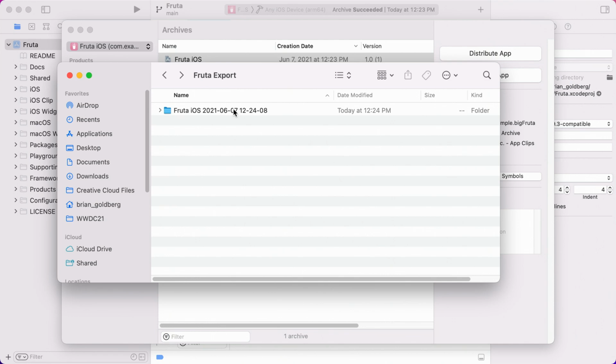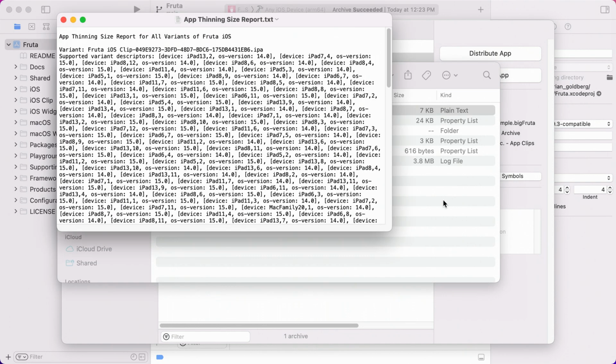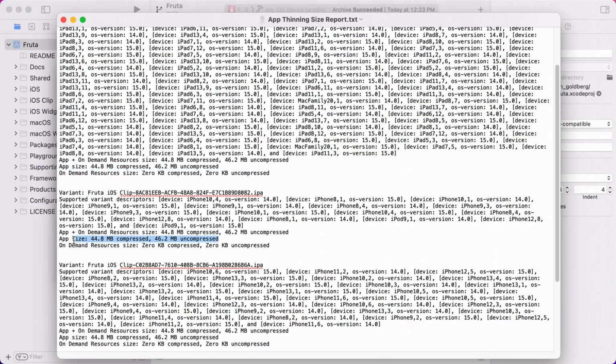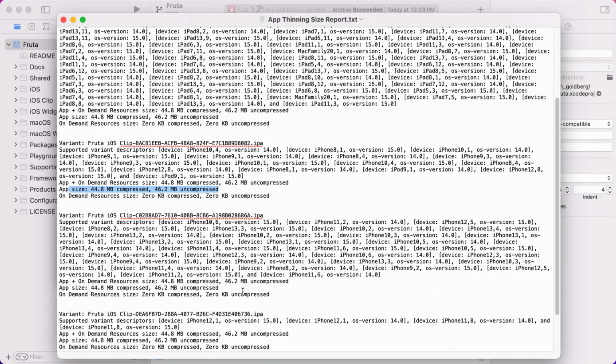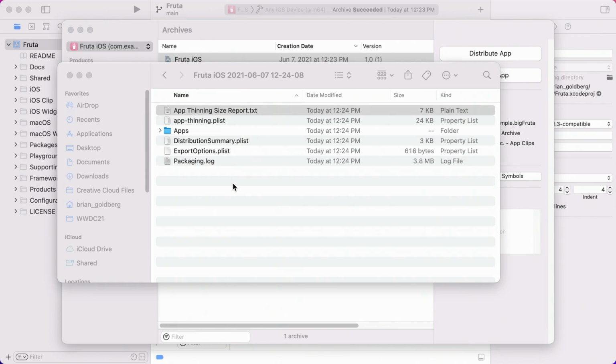Now open the export folder in Finder, and then open the app thinning size report.txt. There's a section for each device variant. The second to the last line in each section will tell us the uncompressed size for that variant. That's what we're interested in. Looking at the size, this tells me two things. One, I'm over the size limit. Two, I'm not seeing the effects of app thinning because all the device variants are around the same size. Let's close the size report and dig a bit deeper to see why that is.